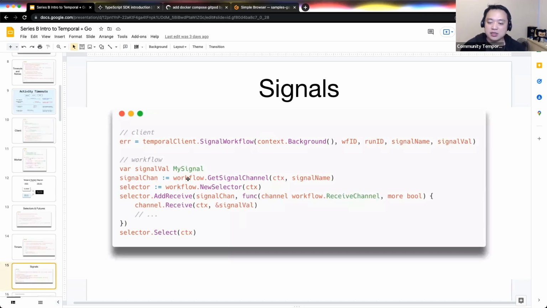Whereas here we can actually say, all right, we'll get the signal channel, and then we'll receive signals and we'll react to those signals in some particular fashion. So signaling is the mechanism for getting data into a running workflow. Querying is the parallel mechanism for getting data out of a running workflow. And those work together really nicely for you to write any functionality that creates some interesting, very dynamic, long-running workflows.